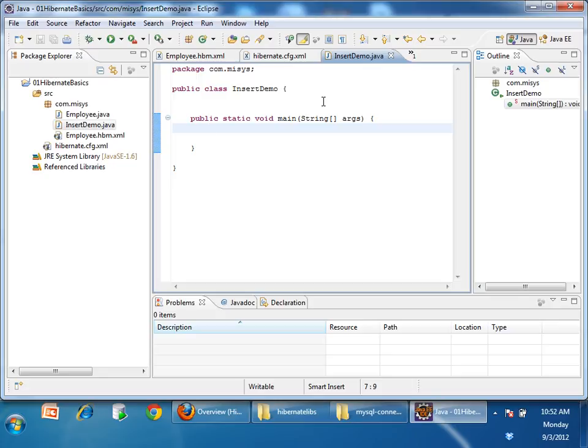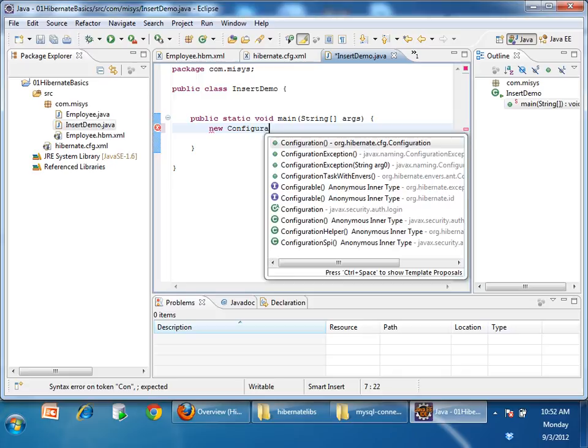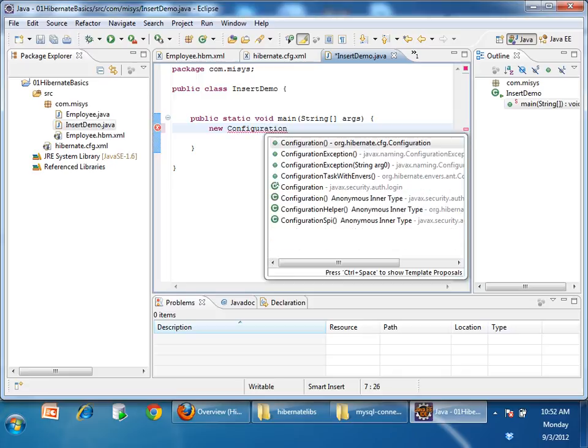The first step is to load the configuration file. Hibernate has to load the configuration file. Which is the main configuration file? hibernate.cfg.xml is the one main configuration file, right? The first step in Hibernate is to load the configuration file. To load it, you can say new Configuration. Always import the one from org.hibernate.cfg.